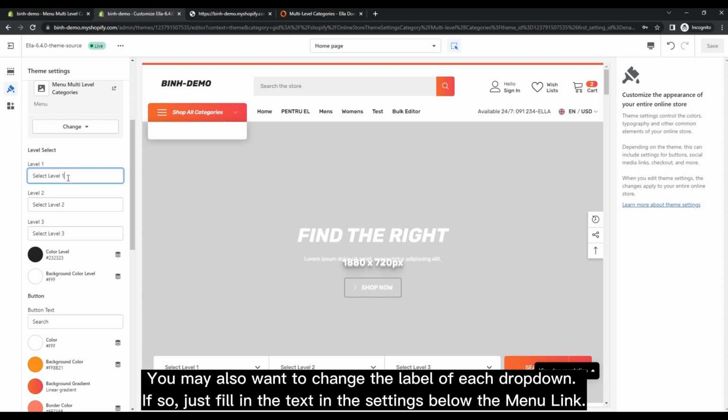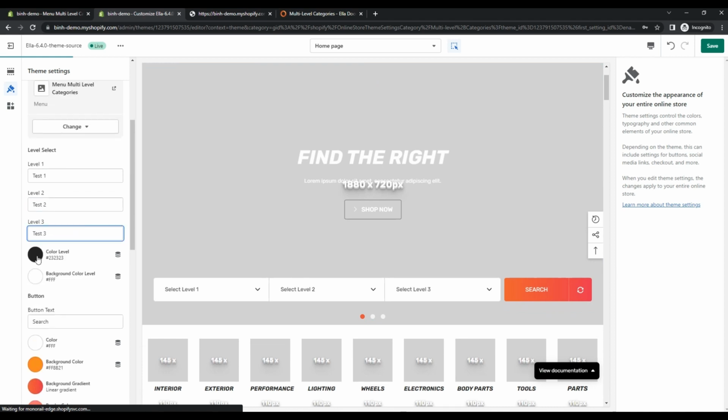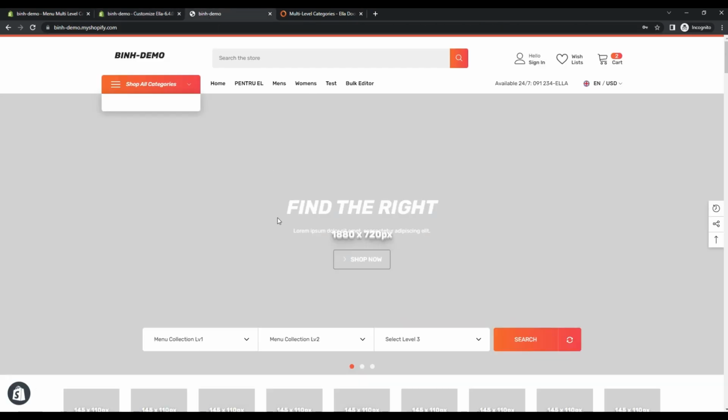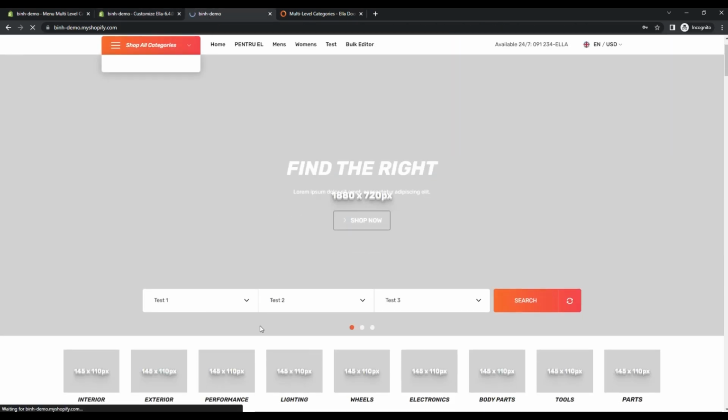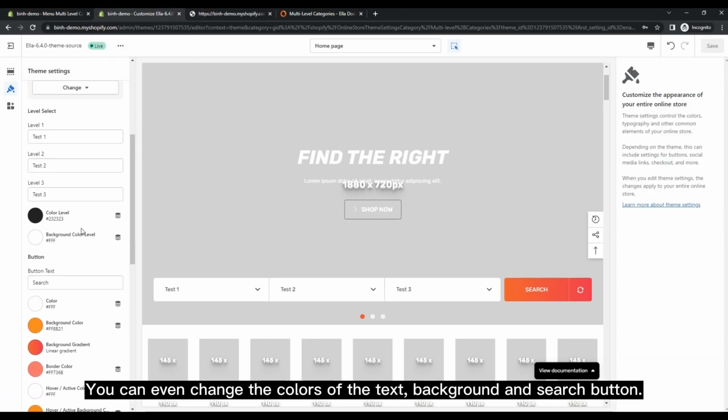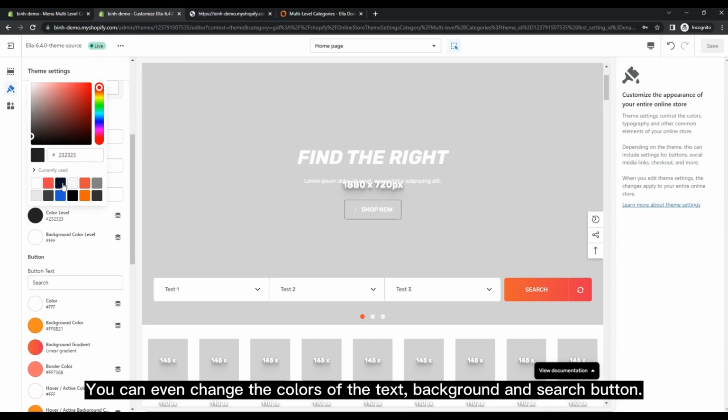You may also want to change the label of each dropdown. If so, just fill in the text in the settings below the menu link. You can even change the colors of the text, background, and search button.